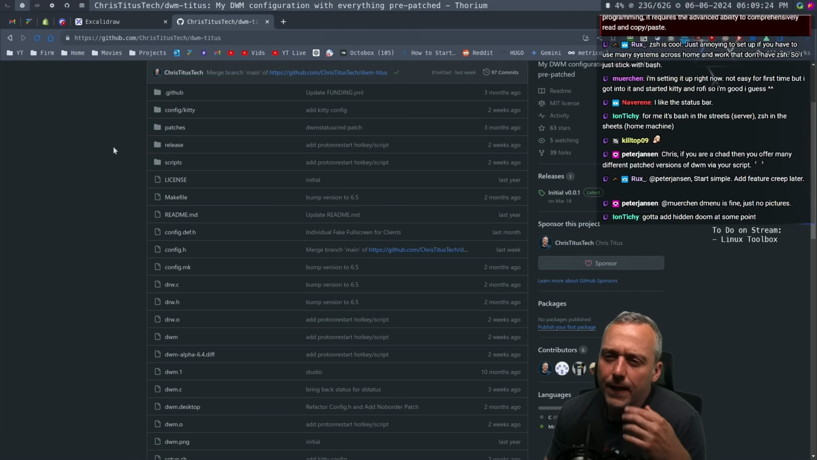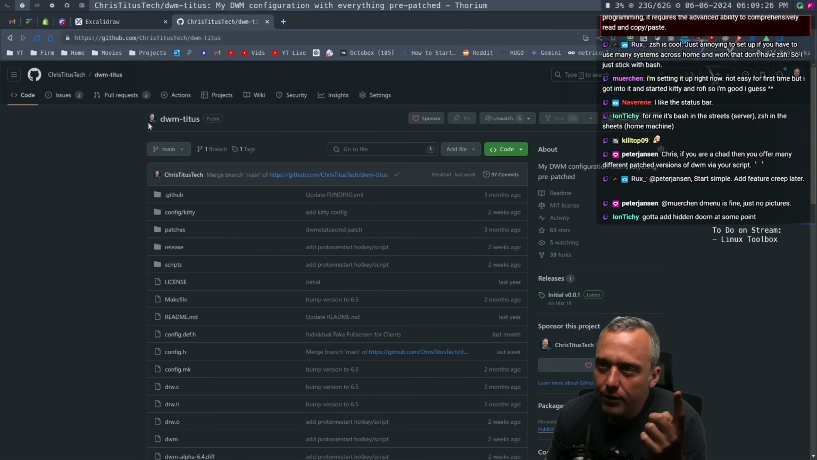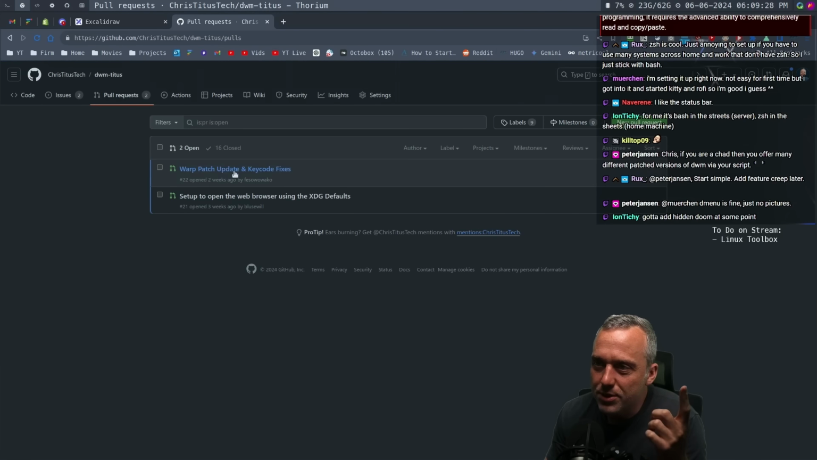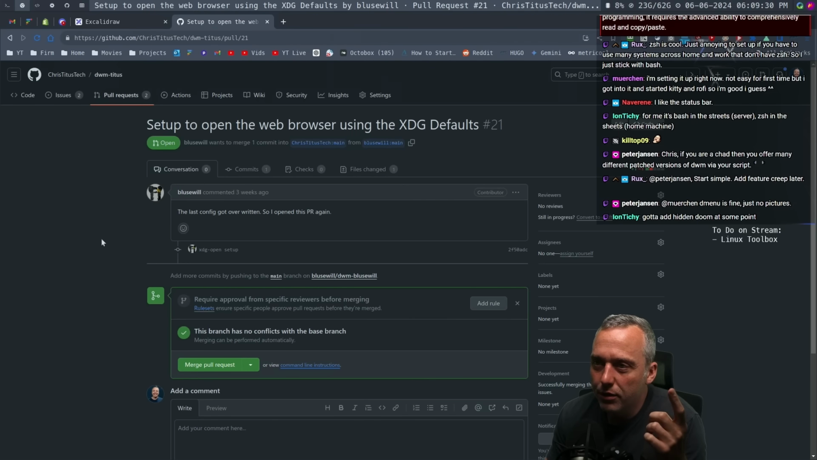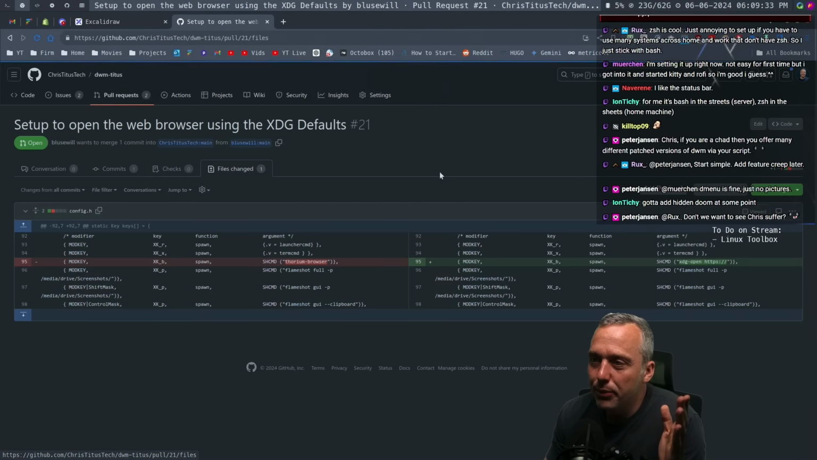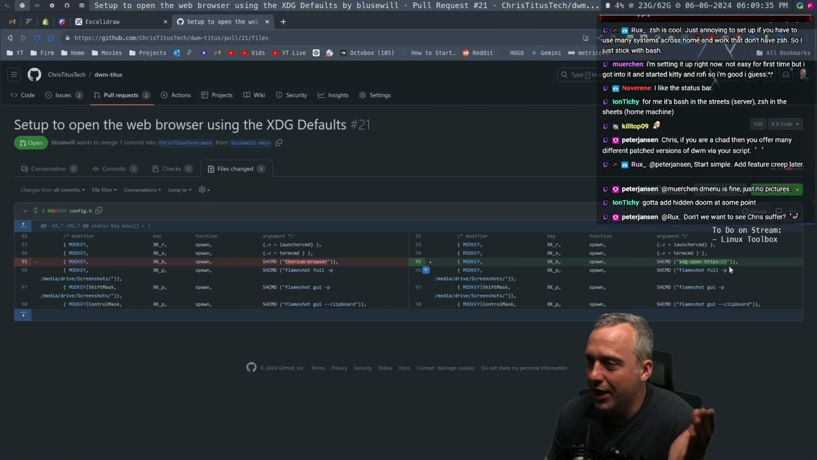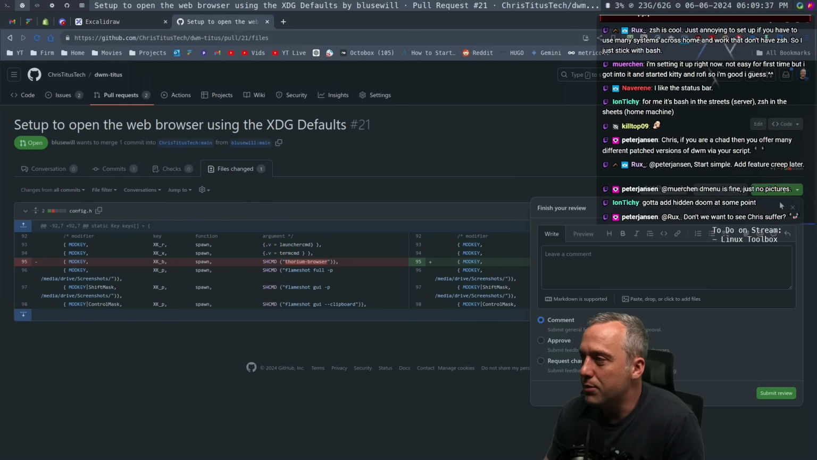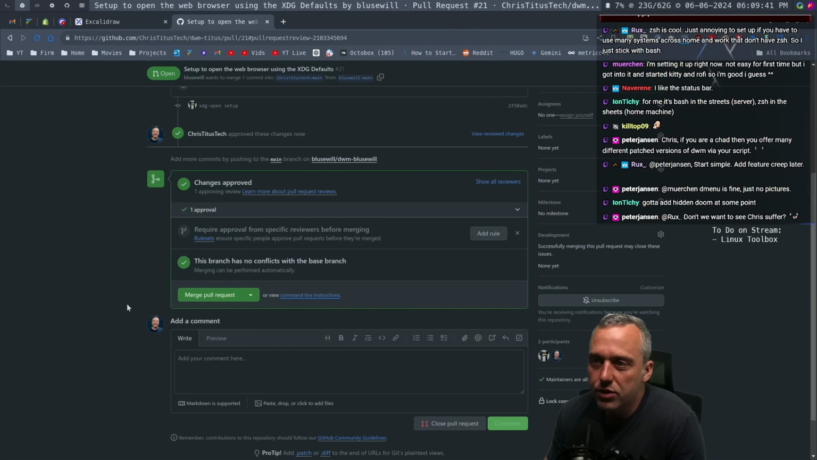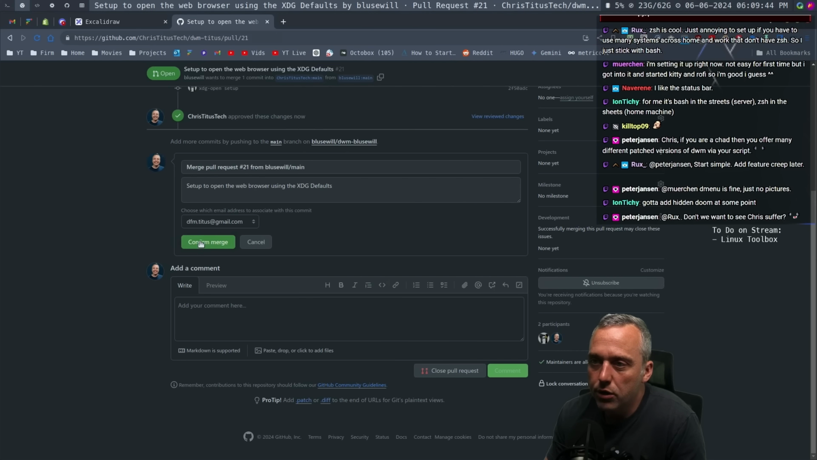All right. It's coming in here. There was a pull request, specifically this one by Blue. It was a simple browser change from Thorium browser to xdg-open https. This is a very good pull request that we need to merge.